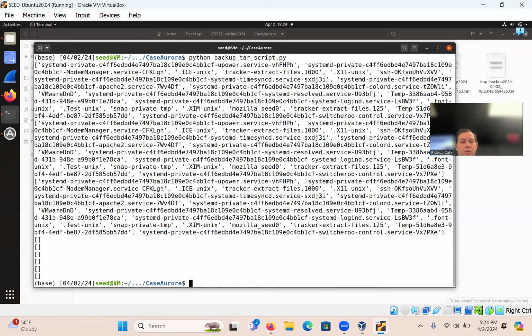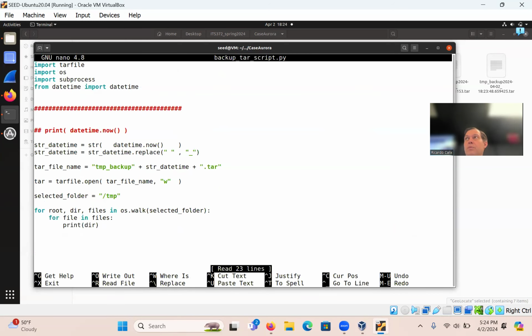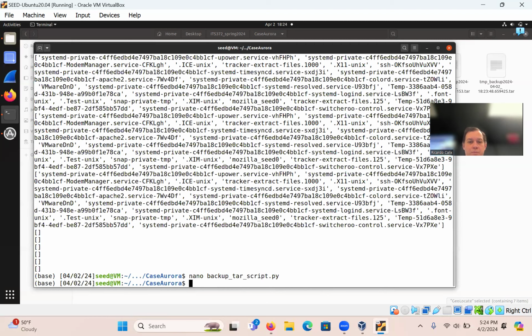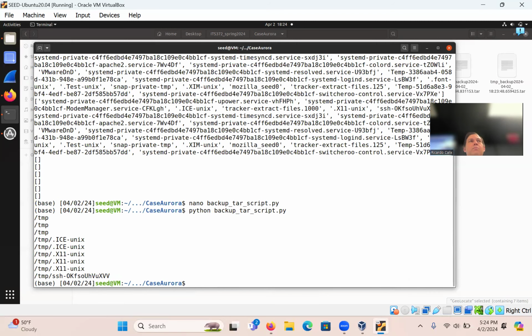We should also print root, sorry. So let me do that as well. I'm going to go in here and now print root, and just take a look at what's in there. There you go. Mainly it's giving you folders, basically. There's a dot in some of these.